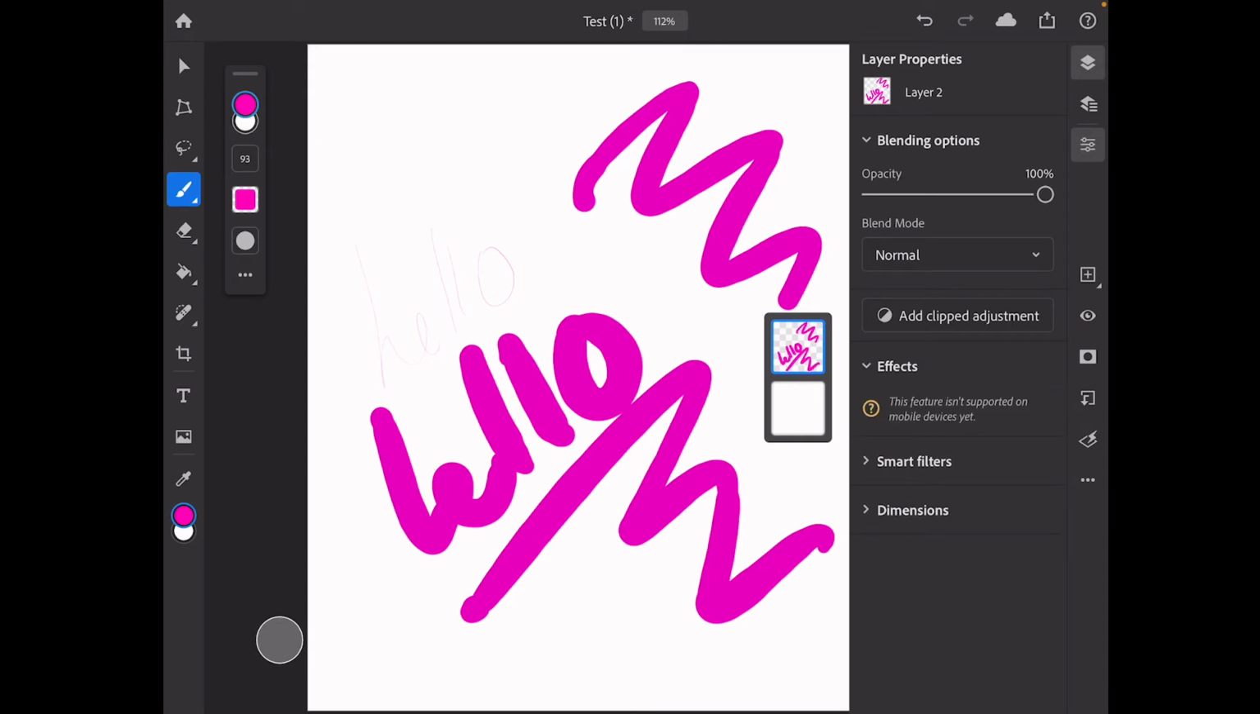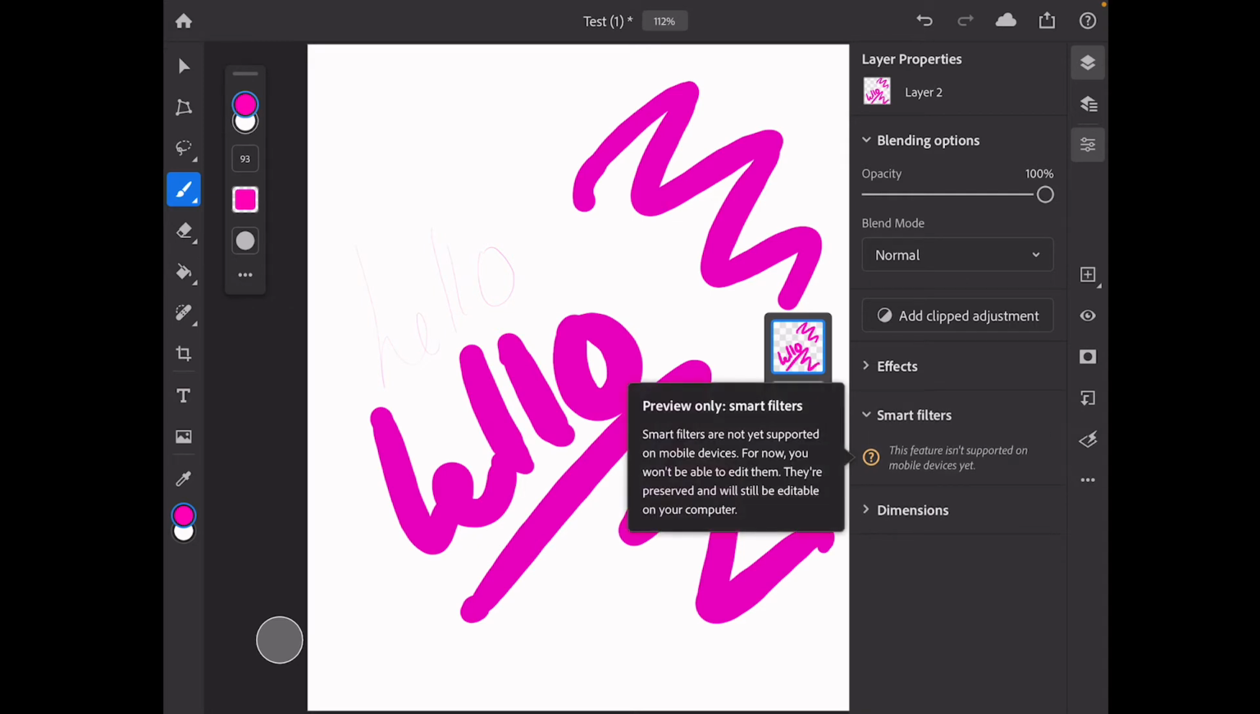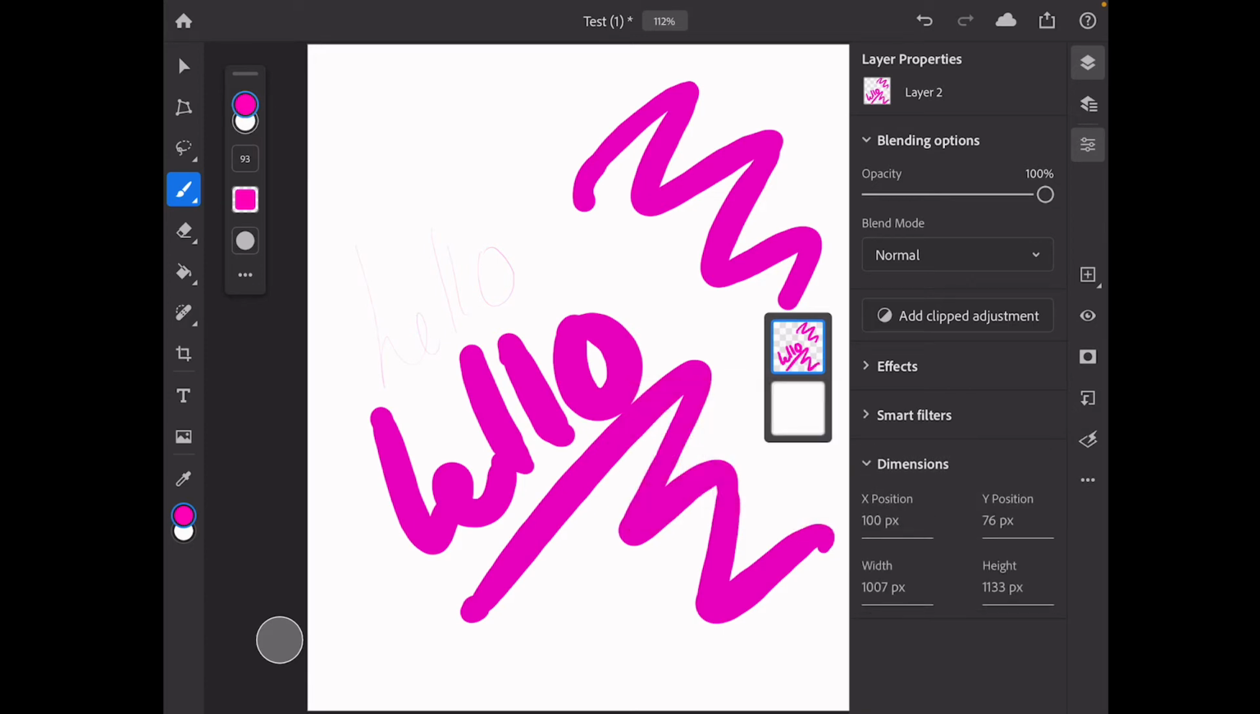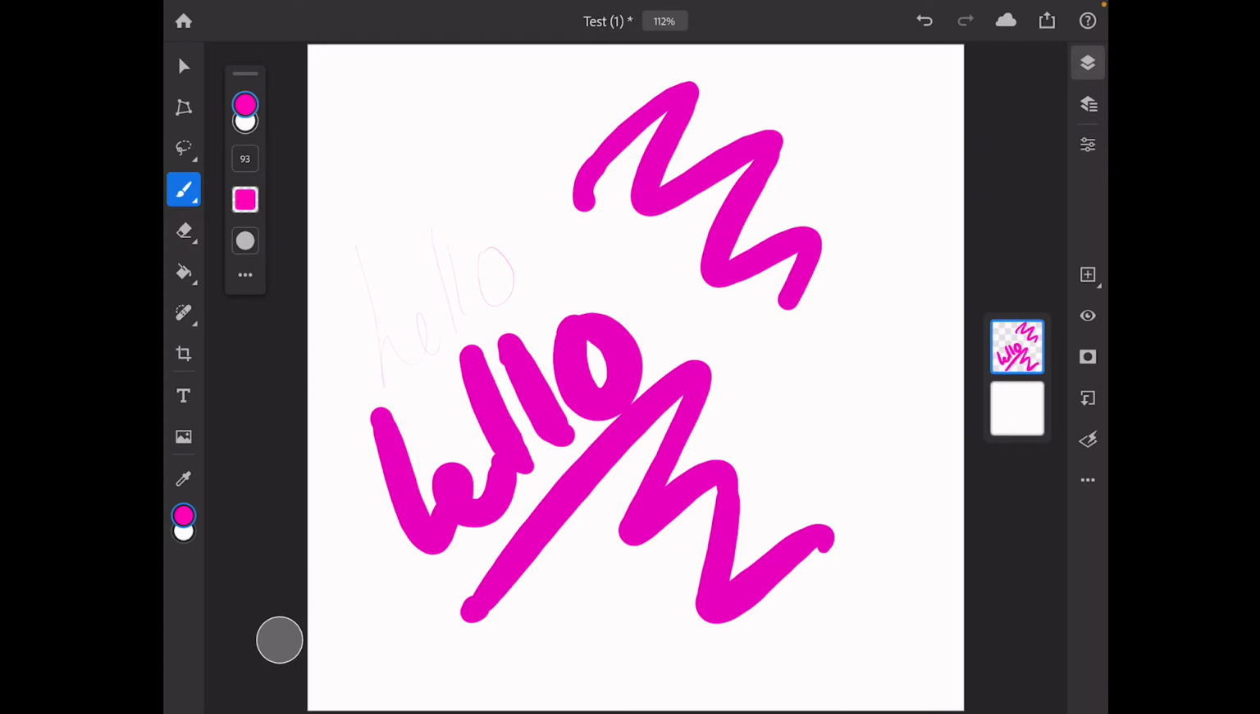Here you have effects. Effects aren't actually supported. They are coming. Adobe have promised them, but this is where effects will be. Smart filters are the same as effects, so these will come. These are just placeholders to show you where to expect them. And dimensions, so this is the size of your canvas, or your layer, sorry. So that is usable and that is there.